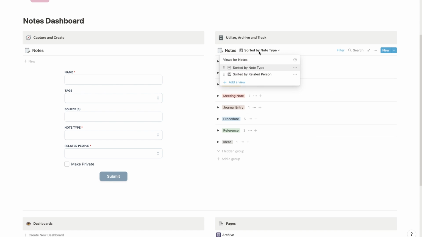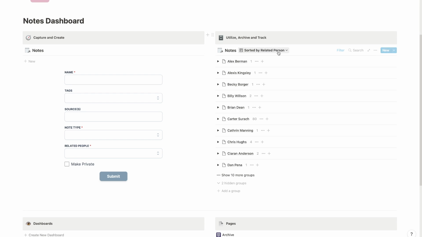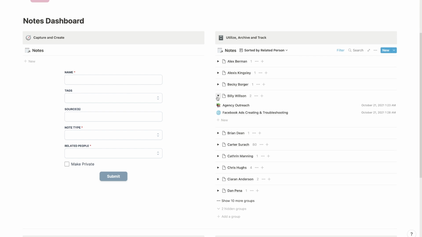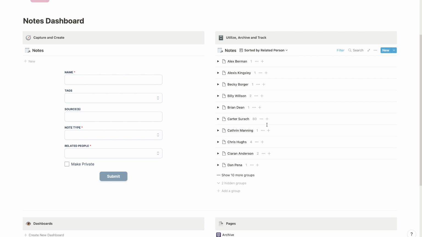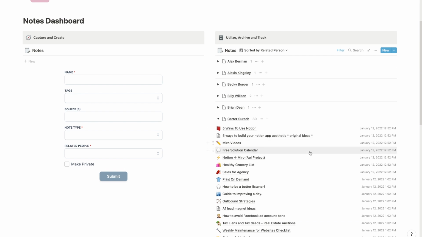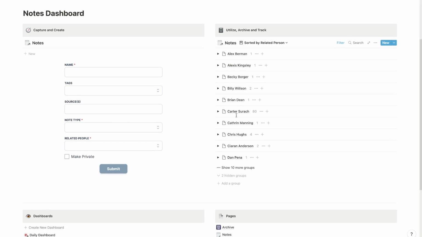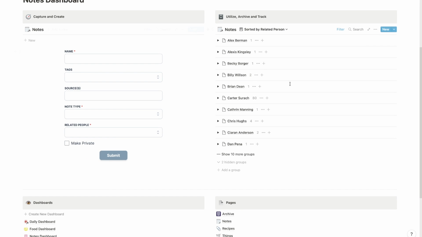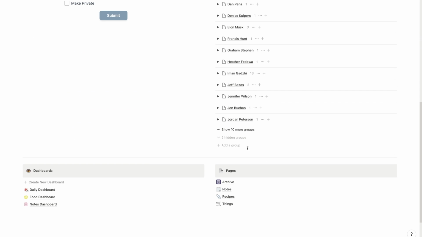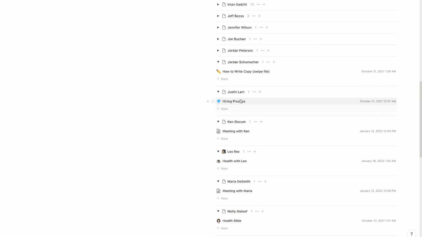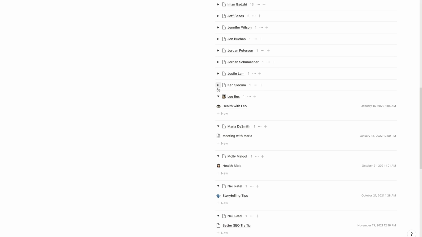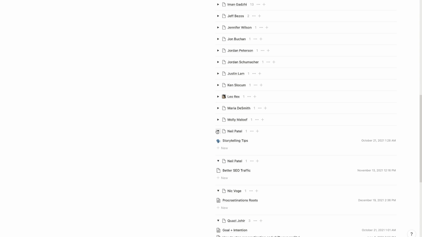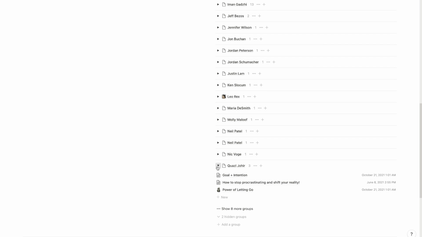And then I can also change the type of sorting I want to do. So I can sort by related person, and then I can see notes that are related to specific people. So I even have some of my own notes in here that are my introspective notes, and that's why they're under Carter Sirach. But I have some thought leaders in here, or some clients, or just people that I want to learn things from, or maybe people that I found interesting. So all of those notes are listed out here, and some of these people only have one note because I've only ever worked with them once, or I've only listened to them once, but some have more.